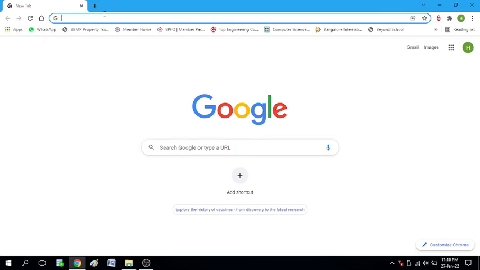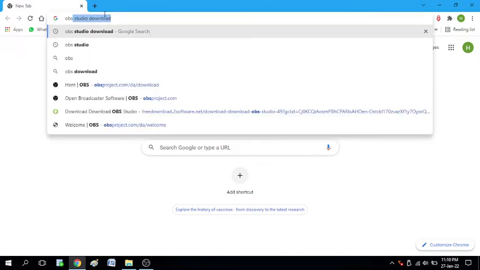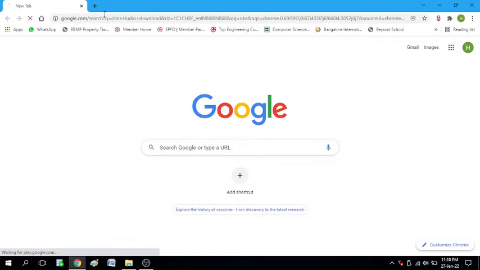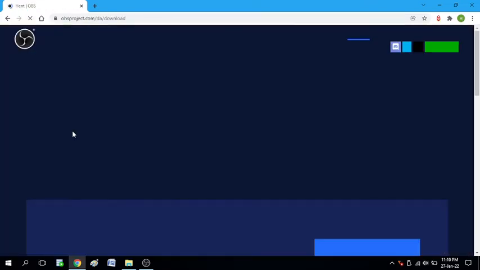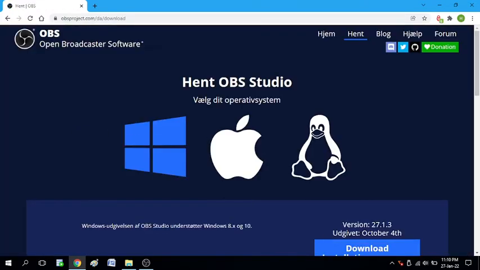Okay, now what you write: OBS Studio download. Here it will show you download. Click that download, and you can see there will be three options: Windows, Apple, and Linux. I'm on Windows 10.